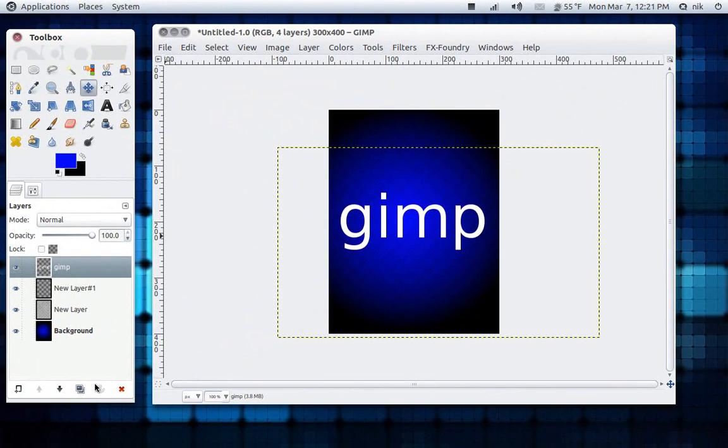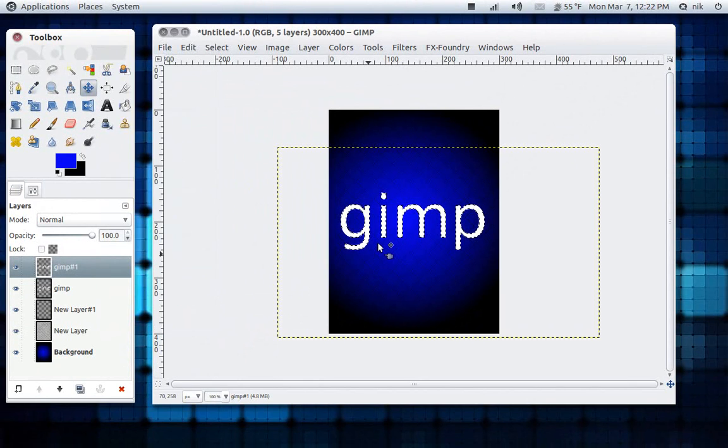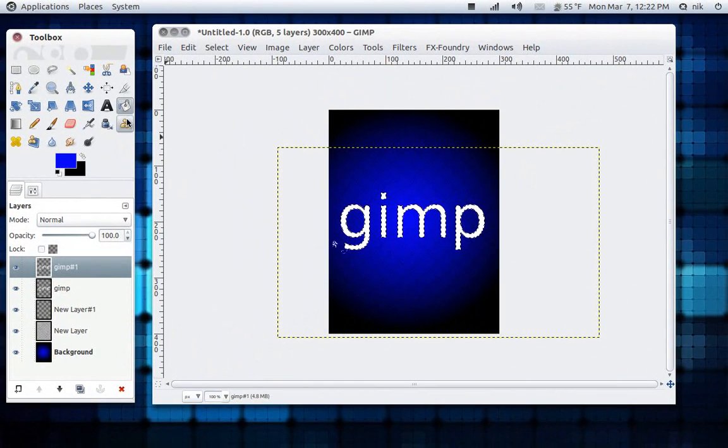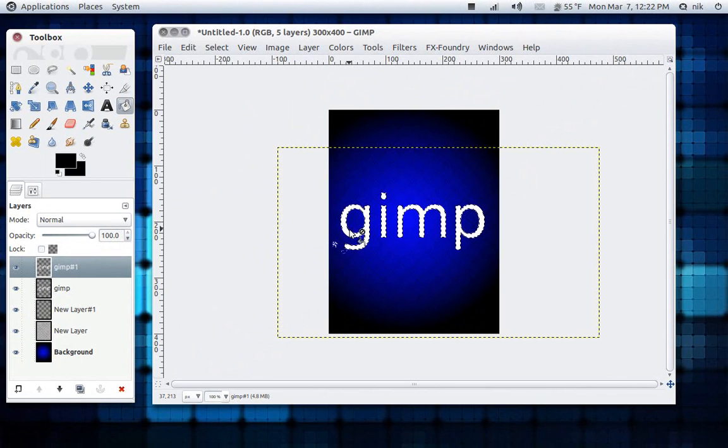Alright, now we're going to duplicate this text layer. And on the top layer, we're going to go alpha to selection. It's going to highlight the text. Now we're going to fill it with black with your paint bucket tool.